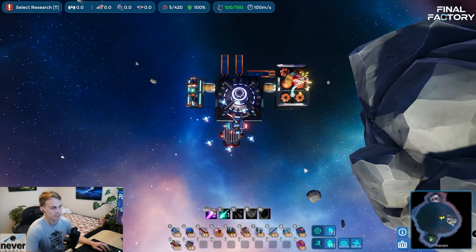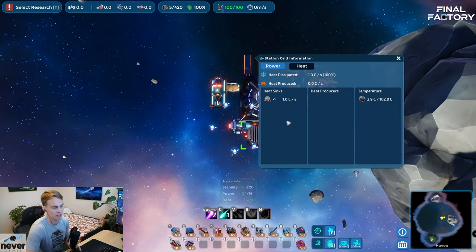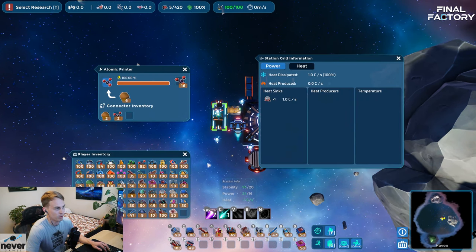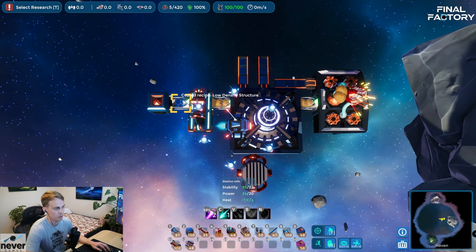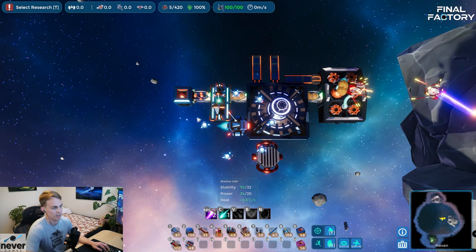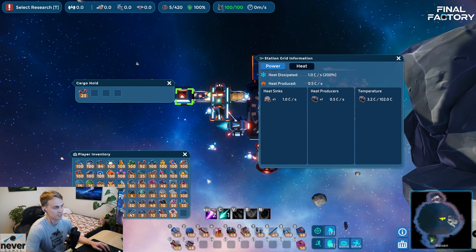And now we have a nice little simple station. The heat exchanger is getting rid of 1 degree Celsius per second, so we're good on heat. And we have a product being made, and we'll have a proper output here too. We'll put it in this box. And so you can see here that the products are moving into the atomic printer and being delivered to this small cargo hold.